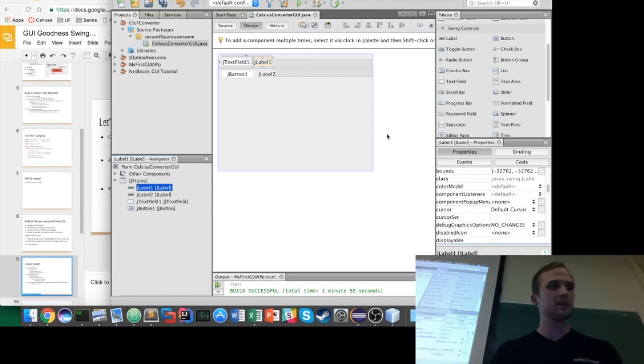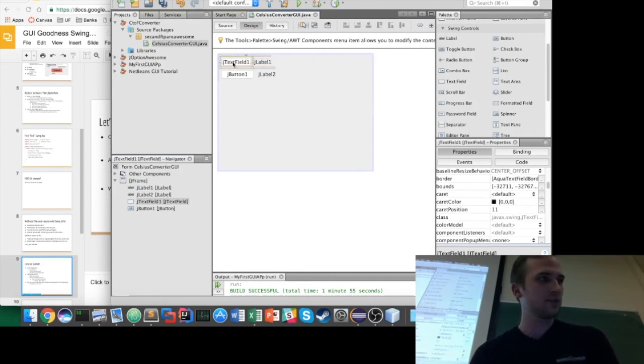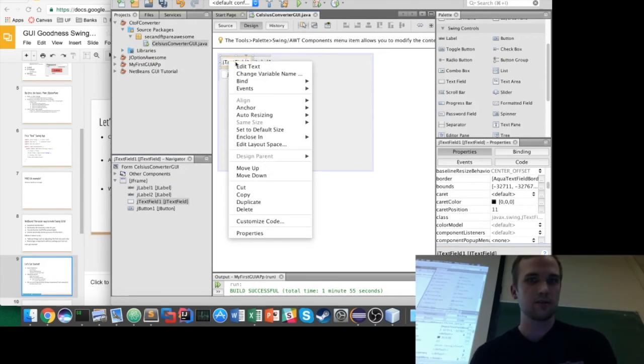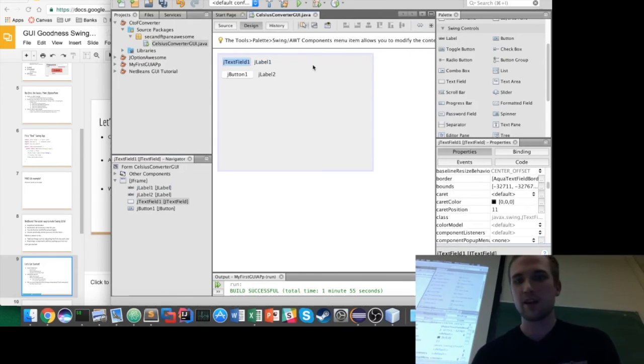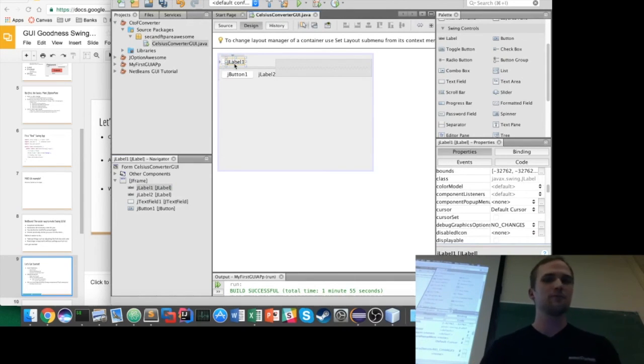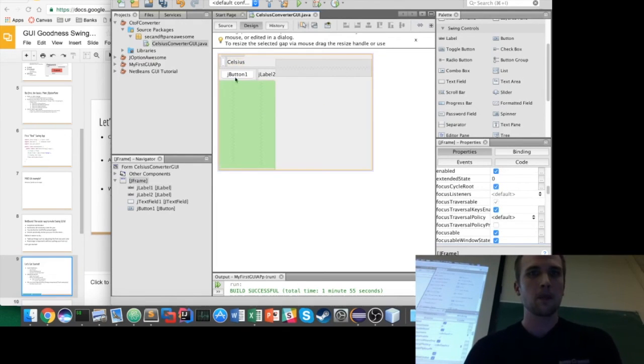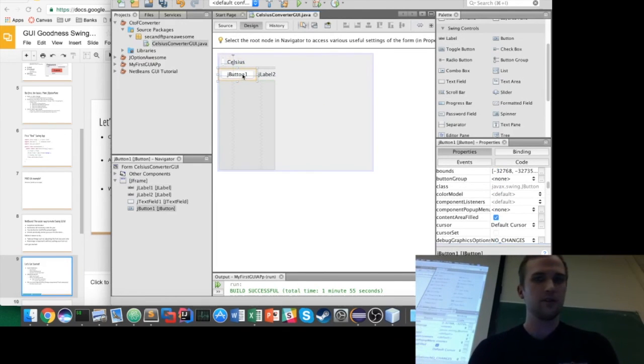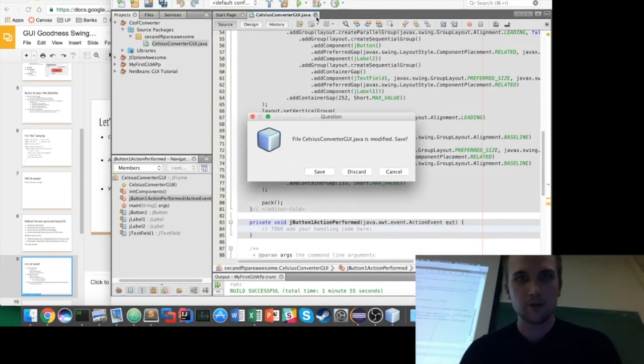Okay, so we set the title. We drag some text fields. Okay, so let's rename them to something more intelligible. So we'll call this, actually we don't want any text in there by default because it doesn't make sense to have a default temperature. And for this text field we'll put Celsius, not spell. For the JButton 1, oops, don't double click.